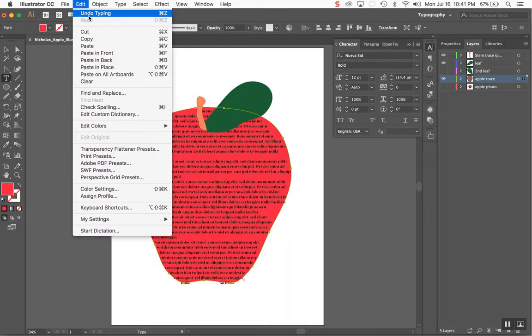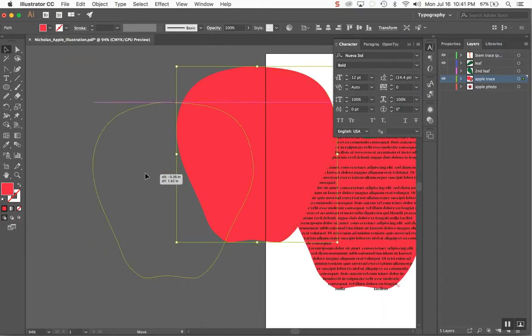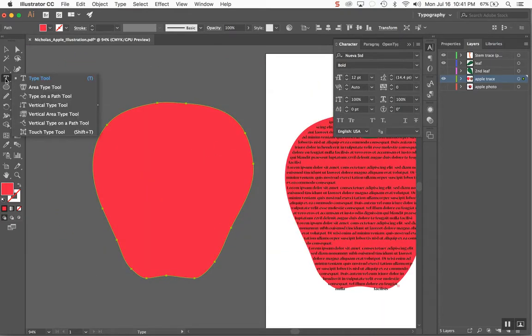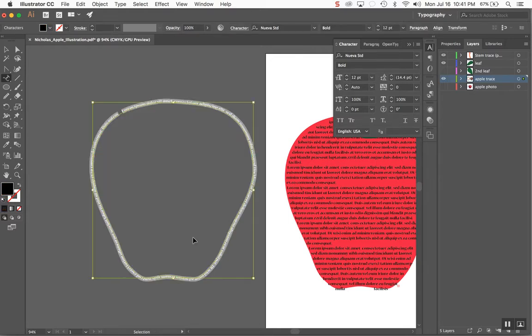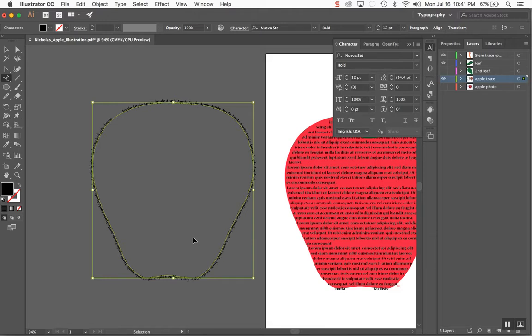Let's just do this the easy way. I'm going to do edit paste again, and I've got another shape, and I'm going to go to the selection tool and move that shape over. And now I can go to the type on a path tool, click the edge, and you see that it types whatever you want it to type on around the edge. So I'll just type apple all the way around. As you do this, you see that instead of being inside the shape, it's going around the shape.